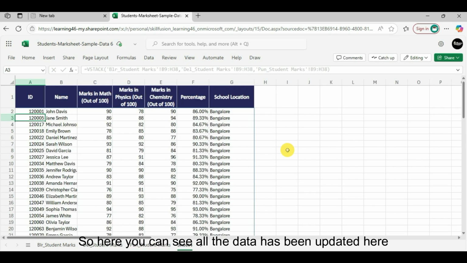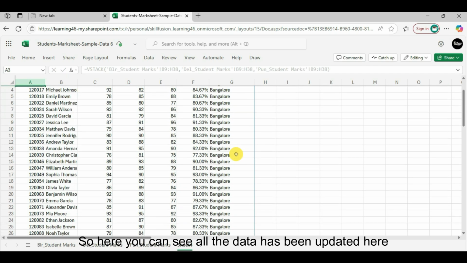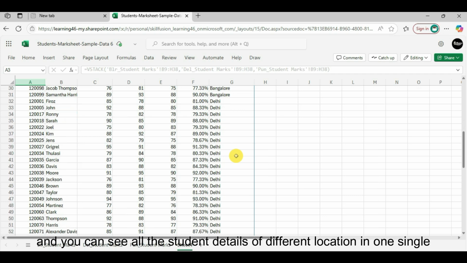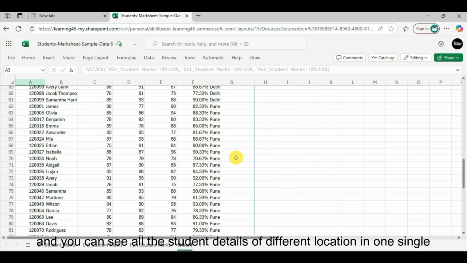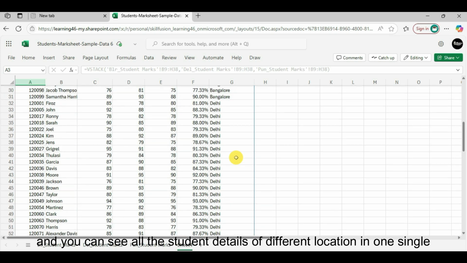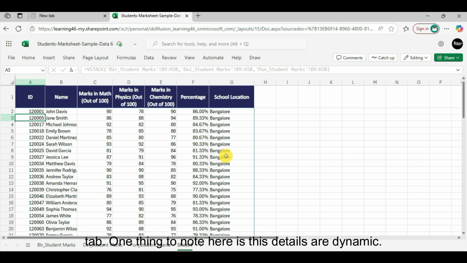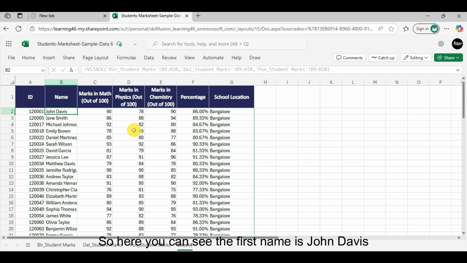So here you can see all the data has been updated here, and you can see all the student details of different locations in one single tab. One thing to note here is these details are dynamic. So here you can see the first name is John Davis and he has scored 90 marks in maths.